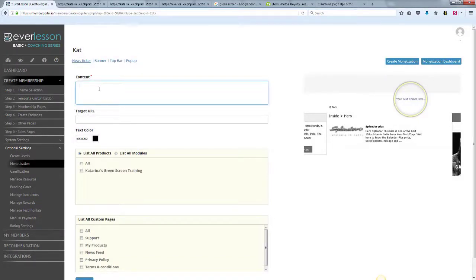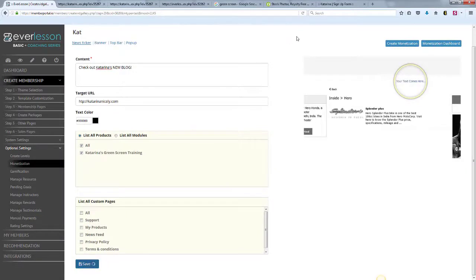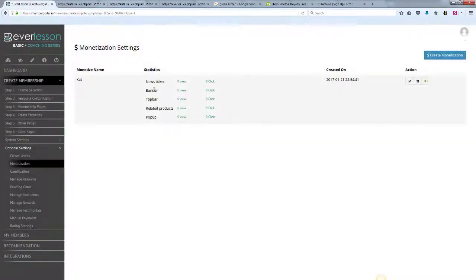So we have a news ticker. Check out Katarina's. And so I put the link here, KatarinaNicely.com. That's on a real site. She has her text color, and then we can decide, do we want it on specific modules or lessons, or do we want it on all? I'll go ahead and say all. I'm going to go ahead and click save. And now we have a news ticker that's going to be deployed on all of her products.